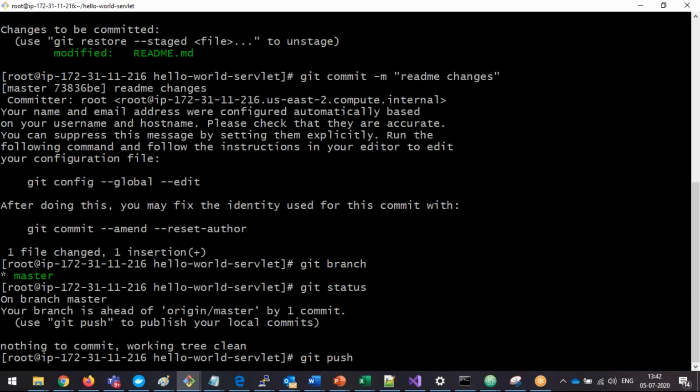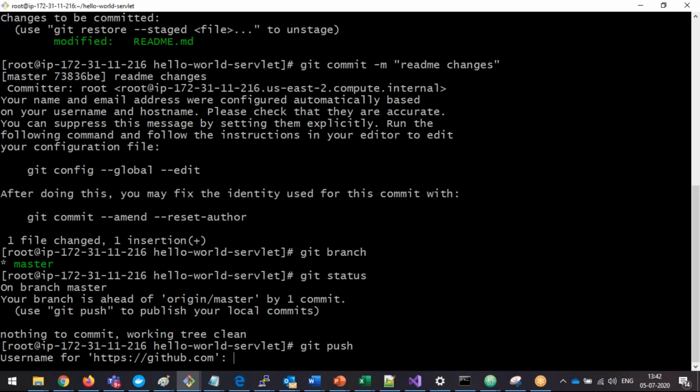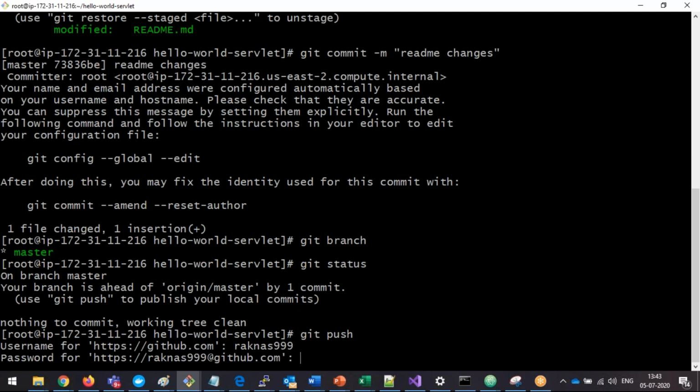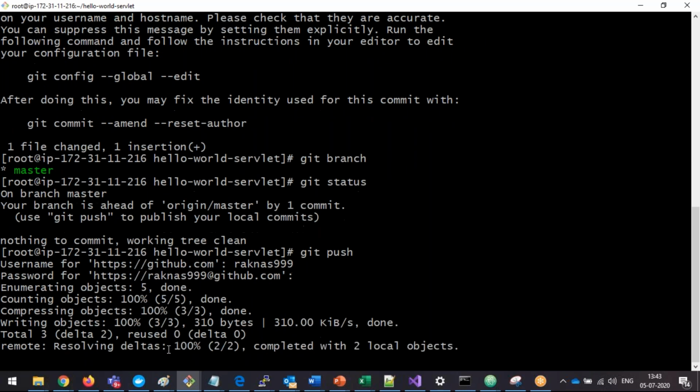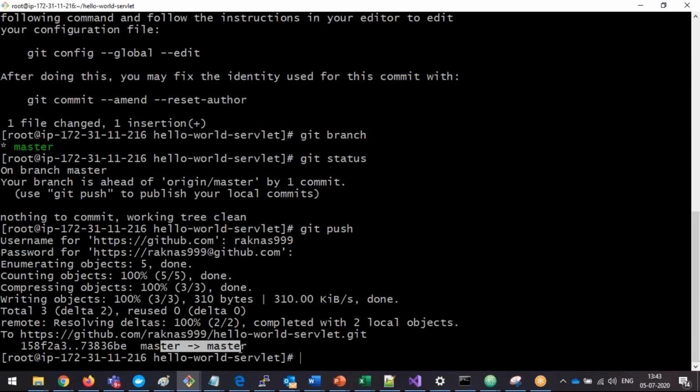You don't need to give the full syntax. For default to default, you can use git push. Now it asks for the username and password because I'm using HTTPS mode, correct? Then master to master is pushed out.